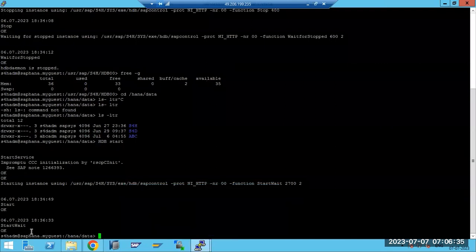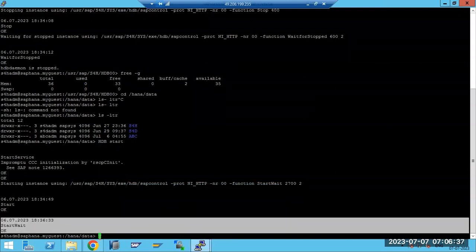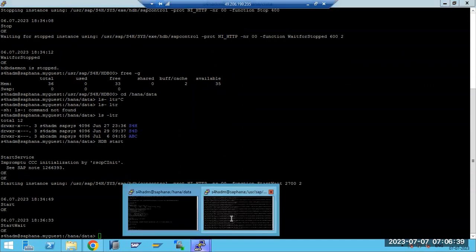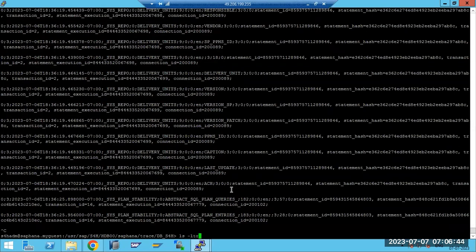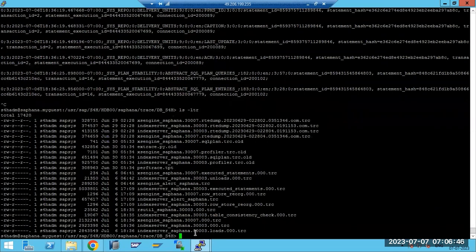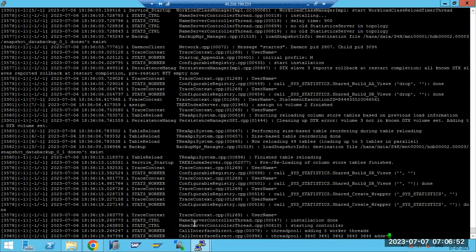See here, once it has completely started and loaded, only then do you get the HANA prompt. Now you got the HANA prompt, so now it will start loading. If we go to the index server trace file, now the merge will happen. You can see the merge happening here.